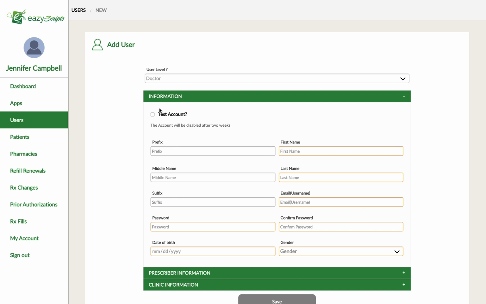Before you begin, be sure you have the provider's MPI number. If they are prescribing controlled substances, also have their DEA number and DEA activation and expiration date. If the provider is licensed for and plans on treating patients with narcotic addiction, also have their narcotic addiction DEA number, along with the activation and expiration date on hand. All orange fields in this form are required.